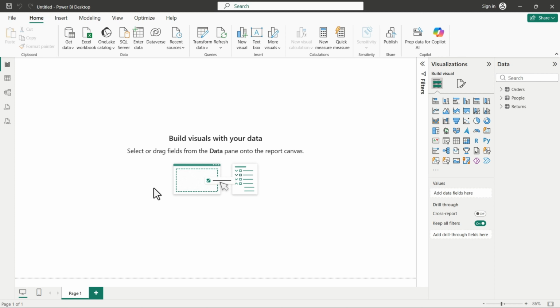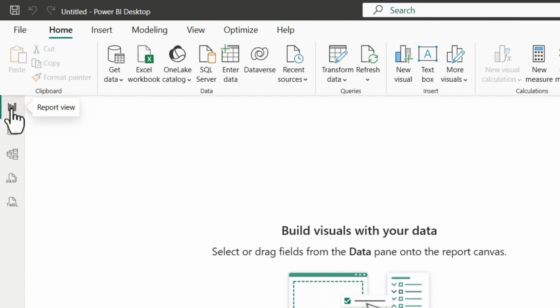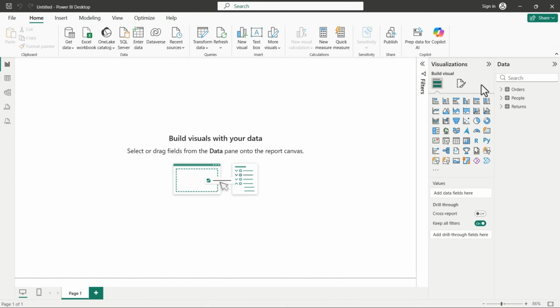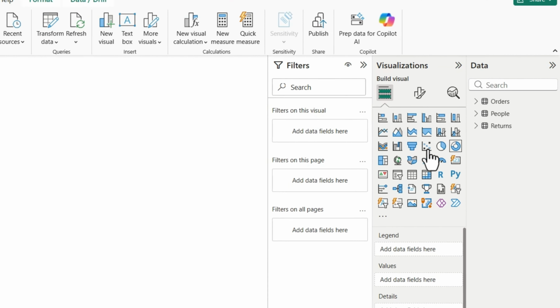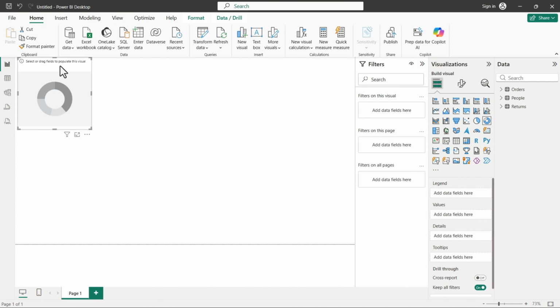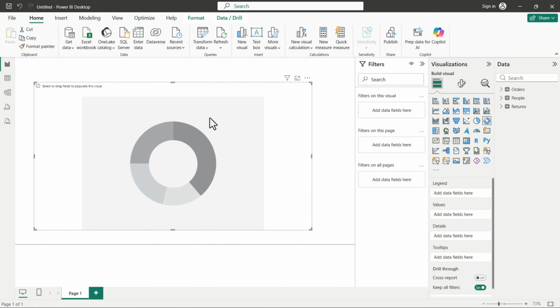First, make sure you are in the Report view on the left menu. Now look over at the Visualizations pane on the right side of your screen. Find the icon that looks like a hollow ring. It sits right next to the pie chart icon, and give that a click. That instantly drops a blank donut chart frame onto our canvas. I'll just grab these corner handles and resize it slightly so it's easy for us to work with.